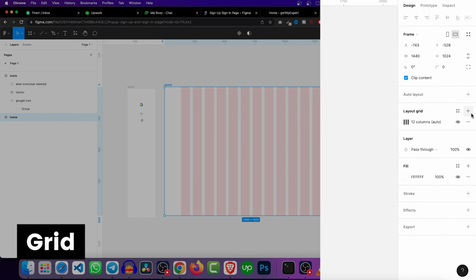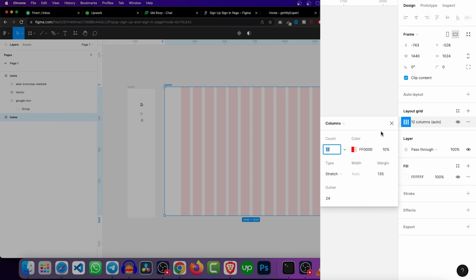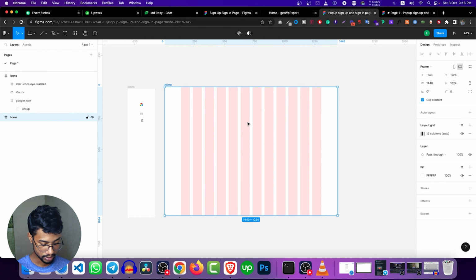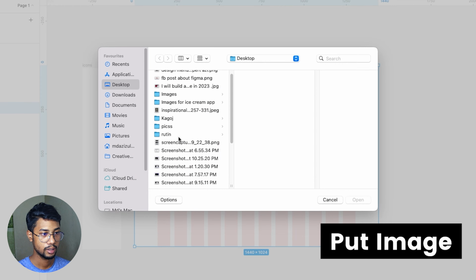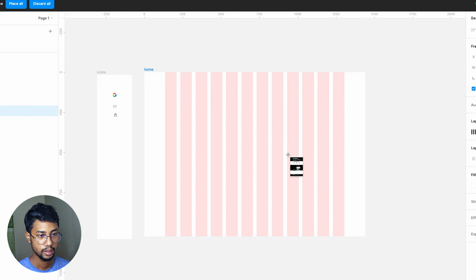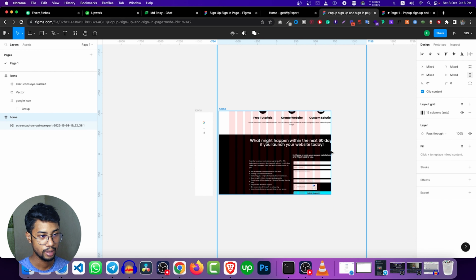So in the home page, I also took a grid. Just click on a plus icon, click here and put 12, and the margin will be 135 and the gutter will be 24. And now let me put the image here. It's going to be this image mainly. I'm just going to keep it here, but how to resize the image?